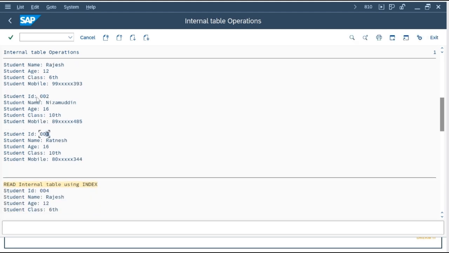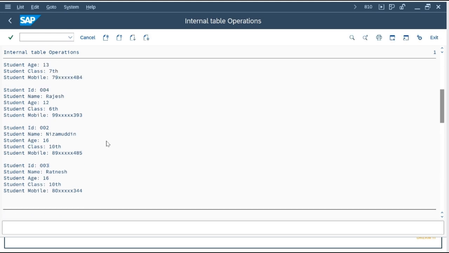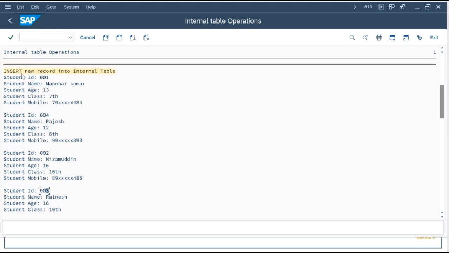Remember, this will not change. These are student IDs. We have given them explicitly, so they will not change. The indexes will change internally by default. So that's about the concept of insert.